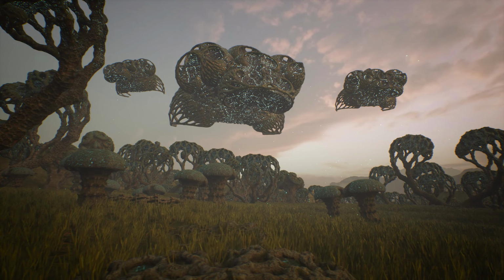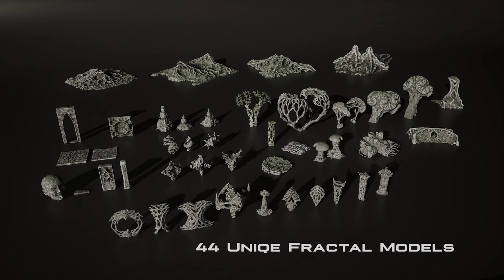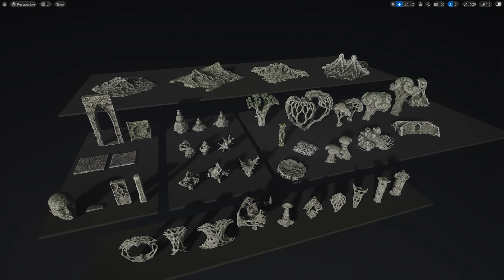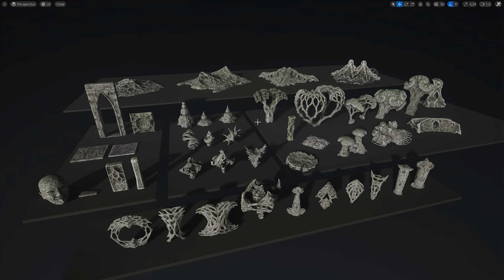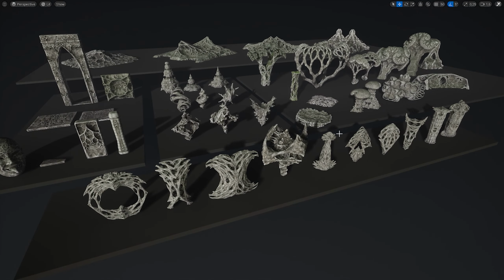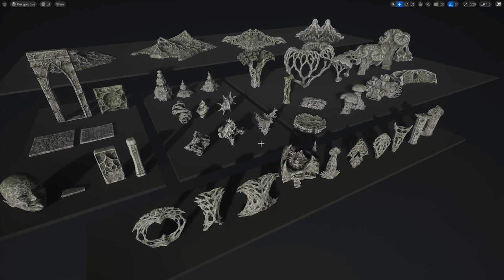Now I'm gonna walk you through the features of the pack. First, the models themselves. Alright, so right now we have teleported into the showcase level for the models. So we have 44 fractal-based generated models. And I grouped them into different kinds of themes.